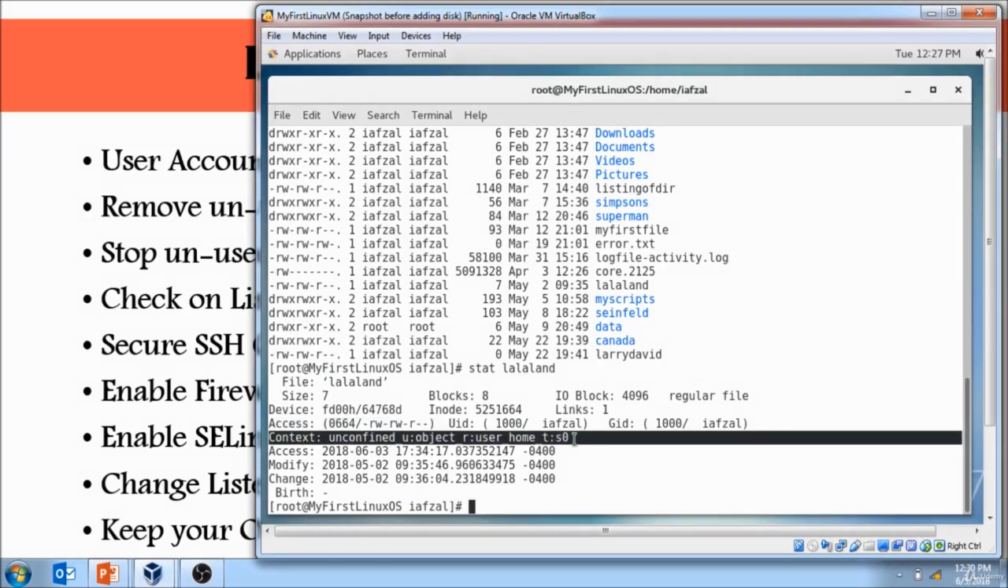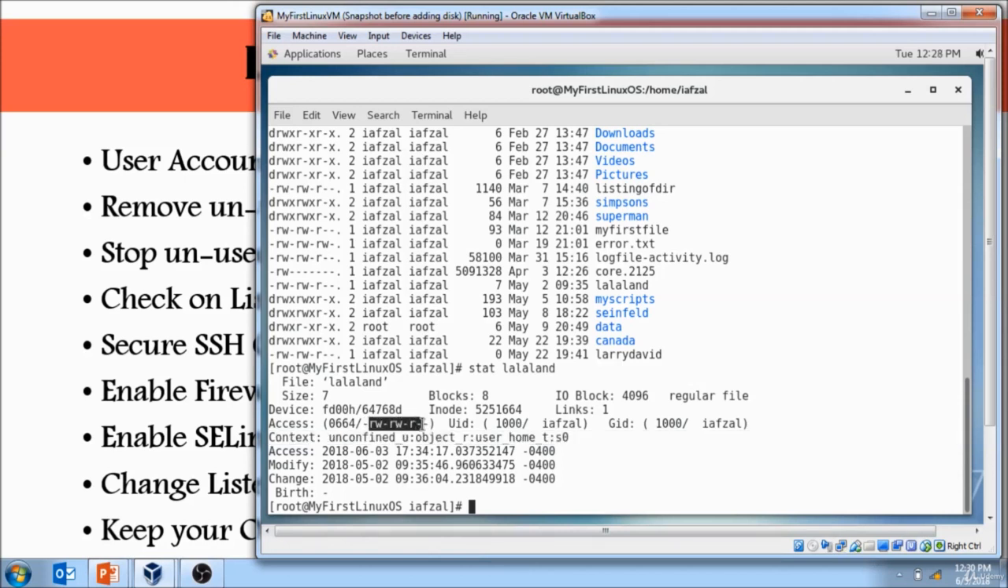So this specific file is defined with the object being user home. So that's how SELinux keeps track of which directory or file belongs to which user. And it also gives you access, modify, birth, change, and all that different information. We could change only the read, write, and execute, right? But all that additional stuff, if you wanted to have it, could be done with SELinux.